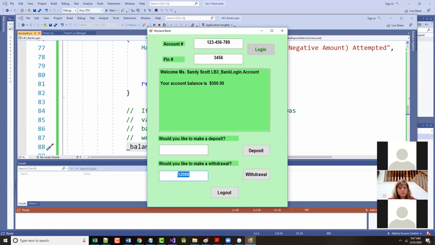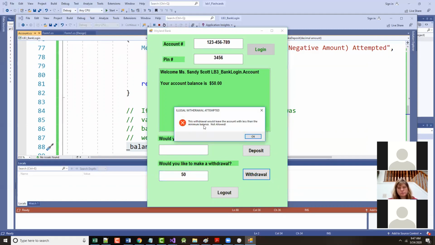Now, if I remove $500, let's do 450. Notice now I've got 50. Well, I want to get rid of those last 50. And you notice it doesn't let me because now I'm falling under the minimum balance. Does all that make sense? Yes. Okay.